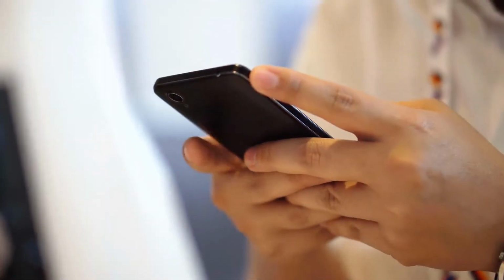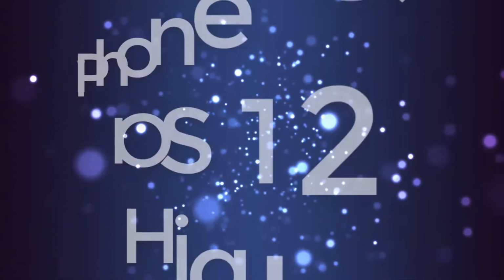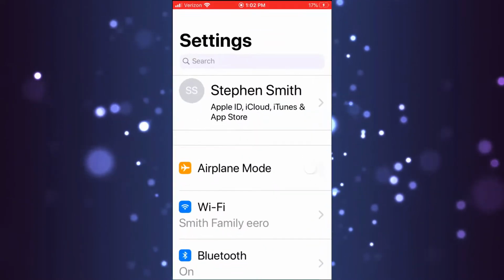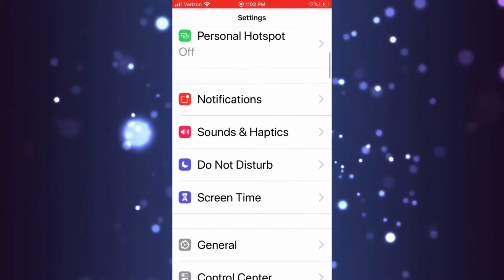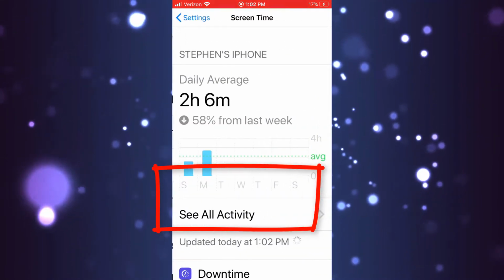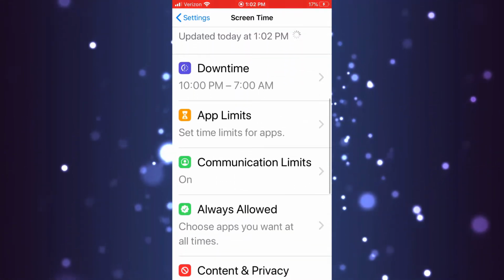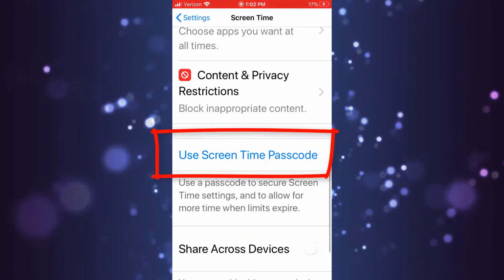Today we're going to look at just a few of the methods of using the built-in parental controls on an iPhone running iOS 12 or higher. So first, go to Settings and scroll down and click Screen Time. This is not just for limiting and monitoring your child's screen time, it also helps you control what they can view or use.